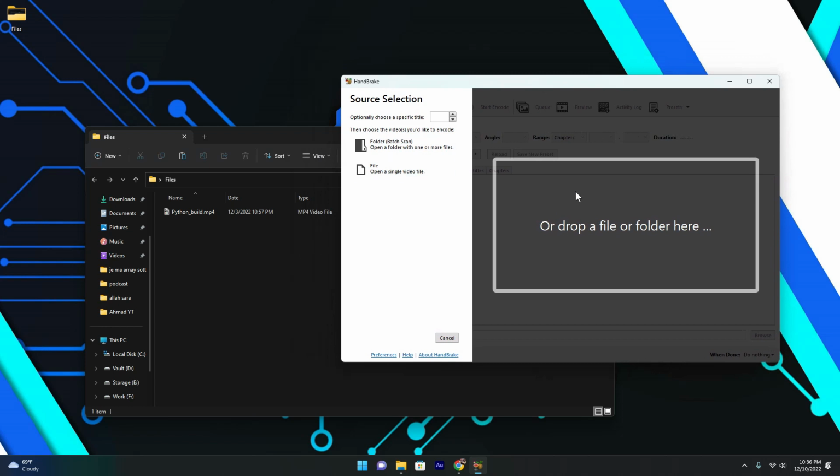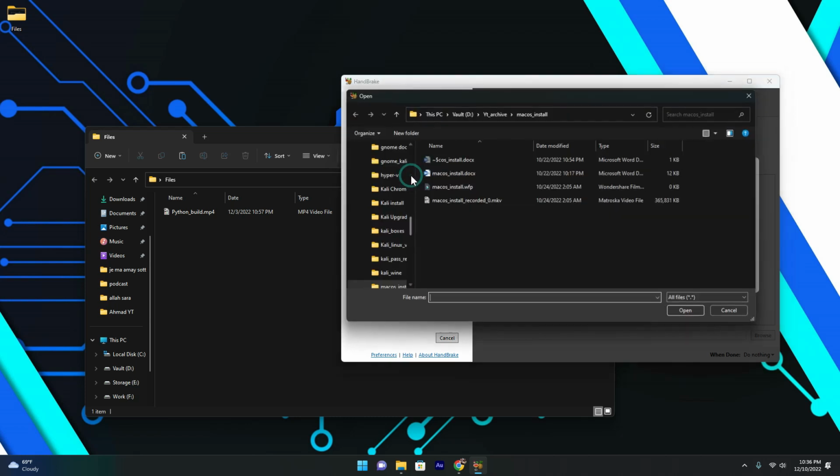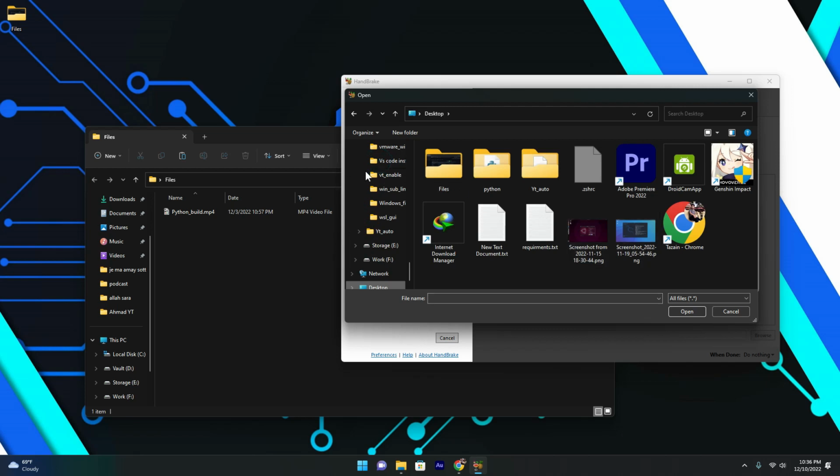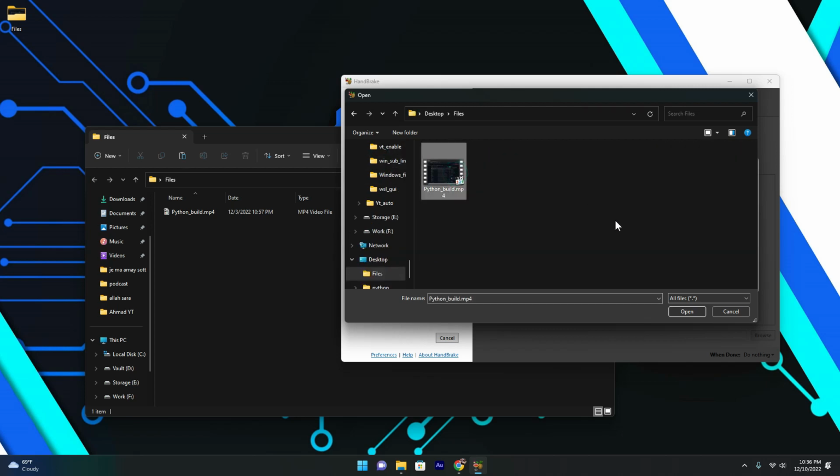So what I have to do is, as you can see, drop a folder here. This is if you want to do batch transcoding. If you have a lot of files that you want to transcode simultaneously, then you can do this in here, but we just want a single file. So just open a single video file, then get to the folder in question. Basically this one right here.